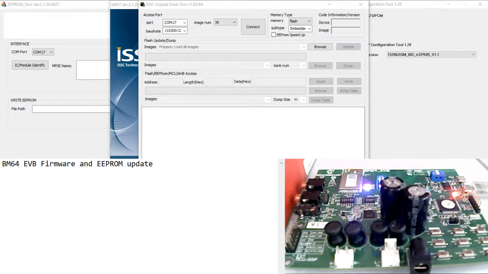Hi, this video would be about our BM64 EVB. So we will try to update the firmware and the EEPROM parameters. As you can see, my desktop is already cluttered with the tools that we will use in order to do our objectives. So firstly, let us update the firmware of the module.